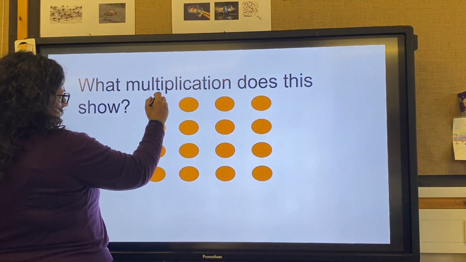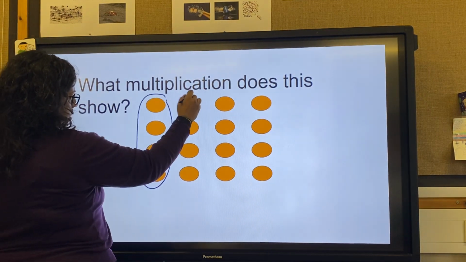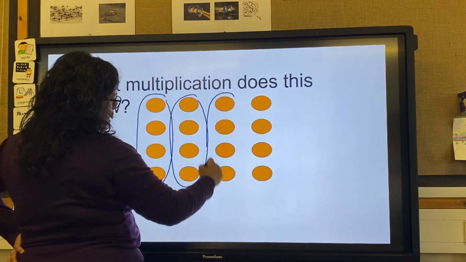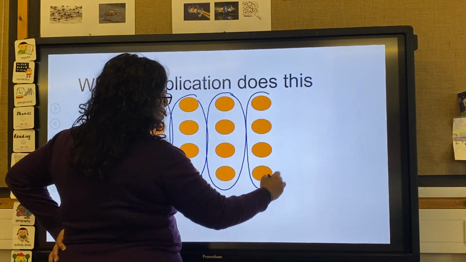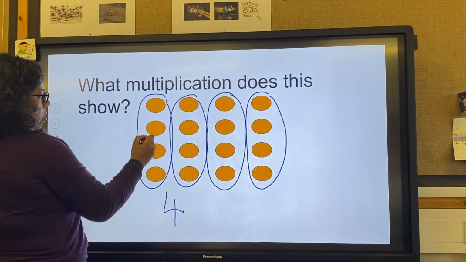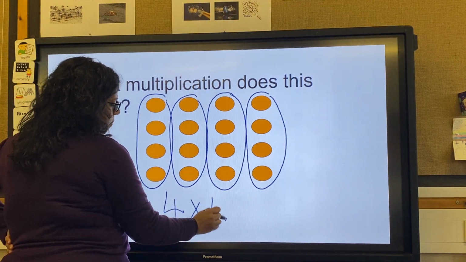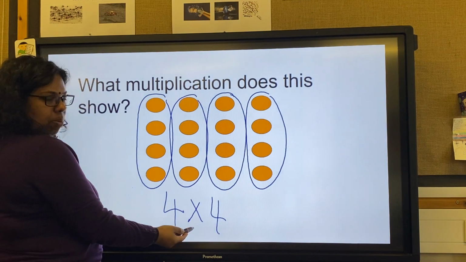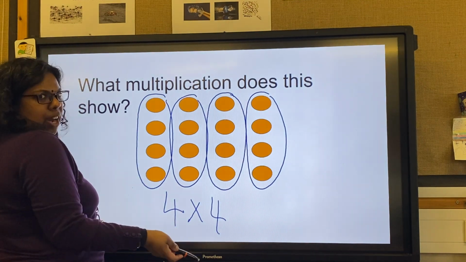Let's see. How many groups do I have? 1, 2, 3, 4. I've got 4 groups, and in each group I have 1, 2, 3, 4. 4 times 4. I can't swap this around. Even if I swapped it around, I'll still get 4 times 4.